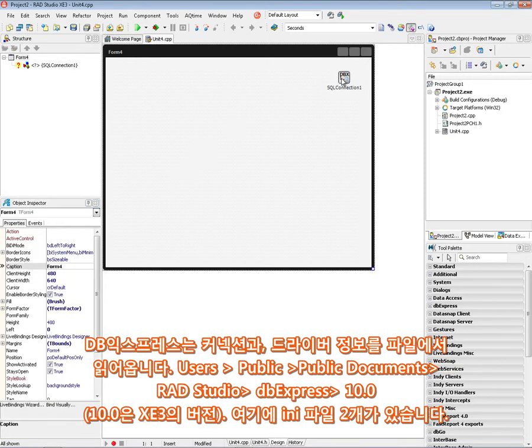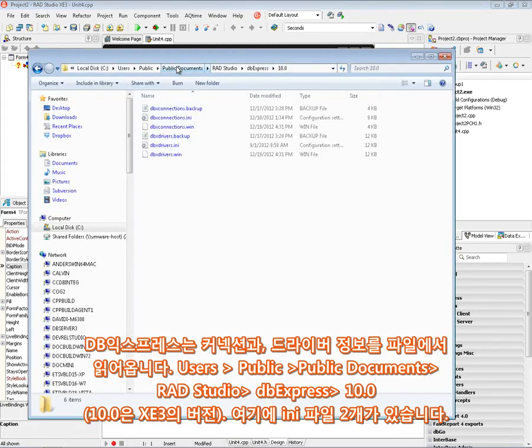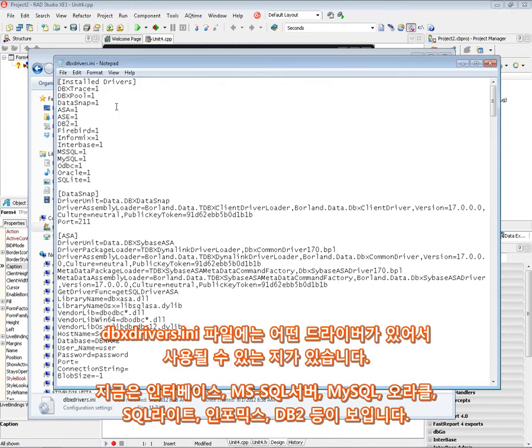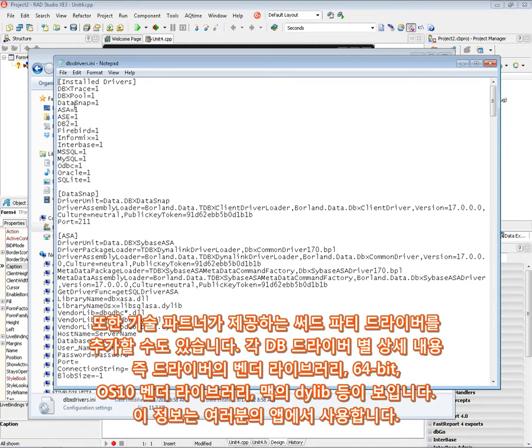Now, where dbExpress gets the information about these connections and drivers is in two files that are over in your Users, Public, Documents, RAD Studio, dbExpress, 10.0 with XE3. There are two files, dbxdrivers.ini. Let's take a look at that one. Here is information about each driver, which drivers are available. We have drivers for Interbase, Microsoft SQL Server, MySQL, Oracle, SQLite, Informix, DB2, and so on. And you can add additional third-party drivers that are available from our technology partners.